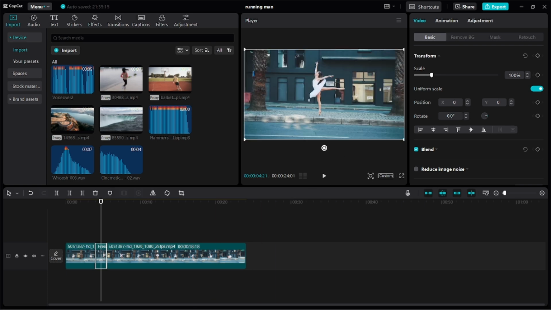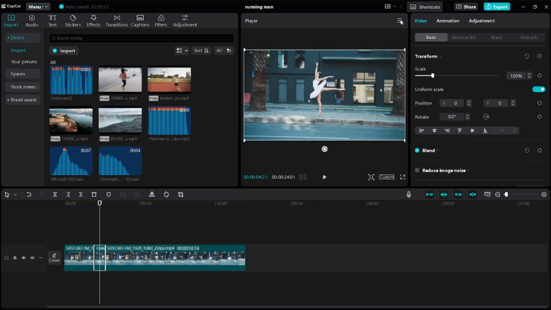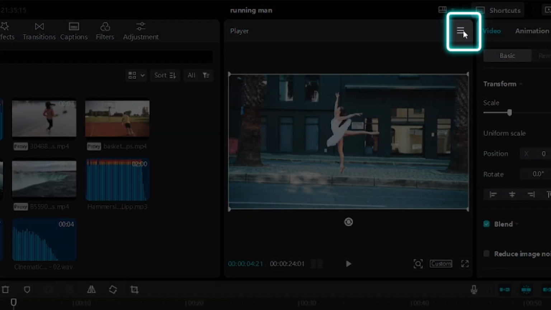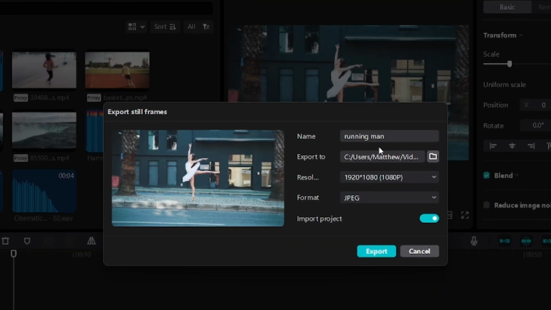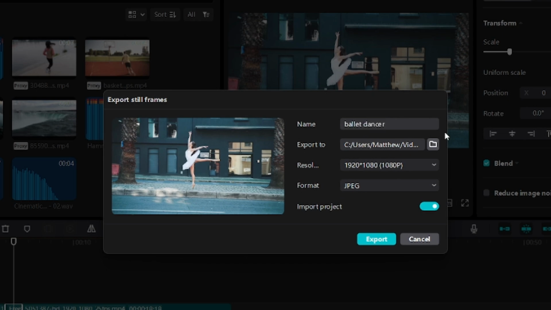To do that, select the freeze frame, click on this hamburger menu right here, click on Export Still Frames. Thereafter, name your freeze frame, select the folder where you want to export it and the resolution of your freeze frame. Then go ahead and choose the format of your freeze frame. If you have a full picture, you want to go with JPEG, but if you have a picture with a transparent background, you want to go with PNG.